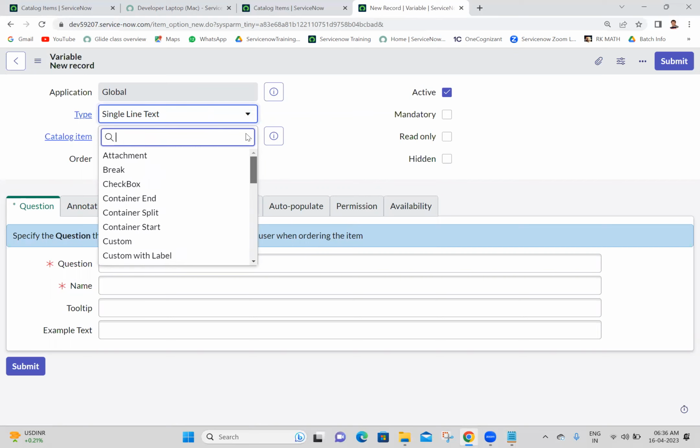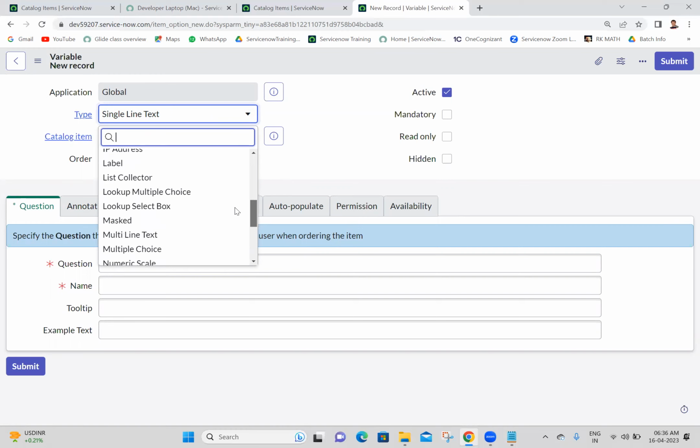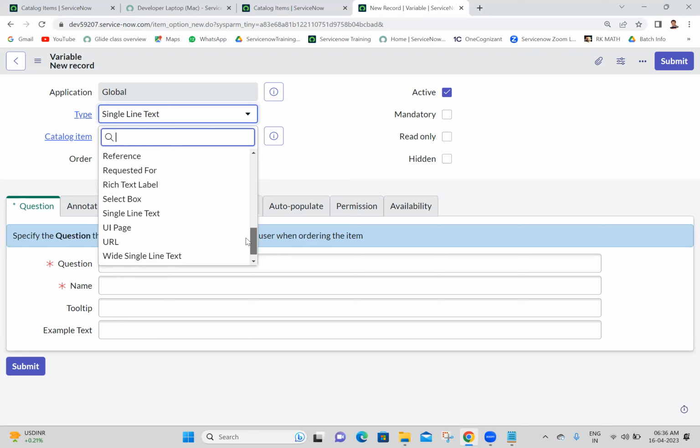Attachment, break, checkbox, container start, end split, custom with label, date, time, duration, email, HTML, IP address, label, list collector, lookup multiple choice, lookup select box, mask, multi-line text, multiple choice, numeric scale, reference, requested for, rich text label, select box, single line text, UI page, URL, wide single line text, yes or no. Okay, these are a few types of variables.